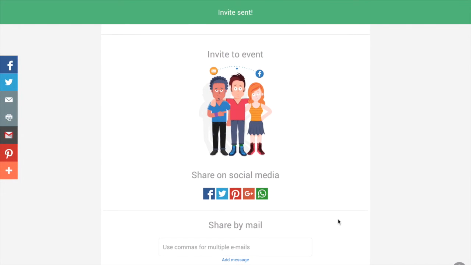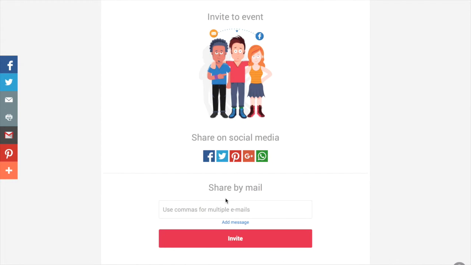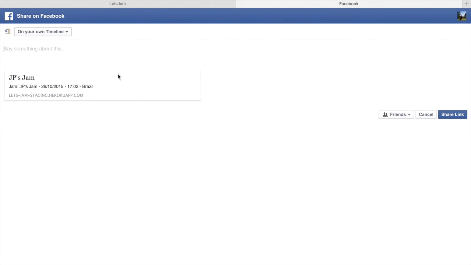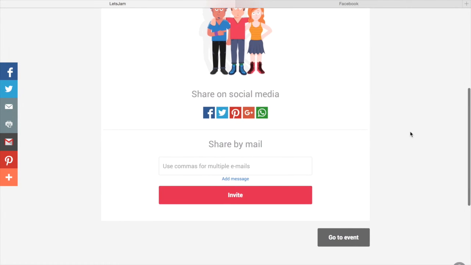You can also share this event on your social medias. Just click on the icon of your preferred social media. So let's say we're sharing it on Facebook. Simply click on the Facebook icon and you will be redirected to your Facebook page where you can share it. And then click Share Link. Once you're done with this, you only need to go here and click on the button Go to Event.